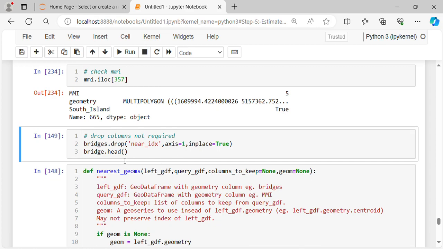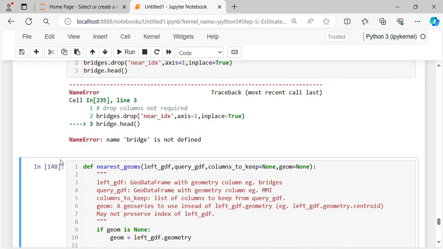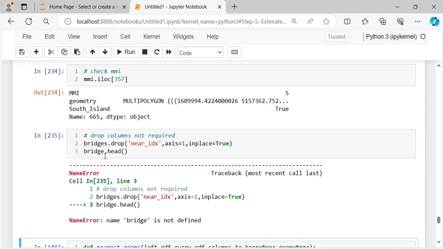Drop columns not required. So we don't require NIA underscore IDX any longer. So we will do bridges dot drop, bracket NIA underscore IDX, the column that we want to drop, and we want to drop from axis equal 1. So rows are axis equal 0 and columns are axis equal 1. And we want it inplace equal true, and bridges dot head, if we print that, so should be bridges.